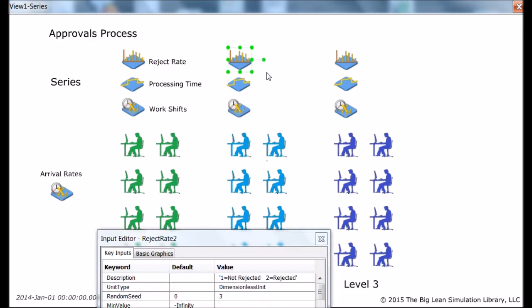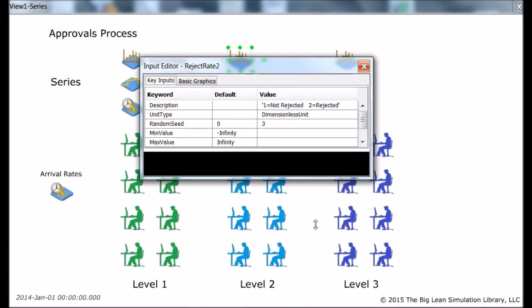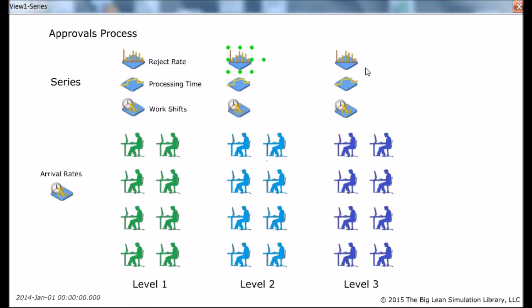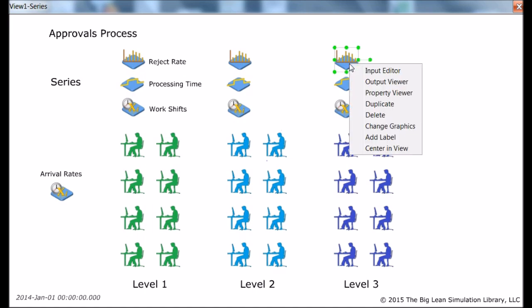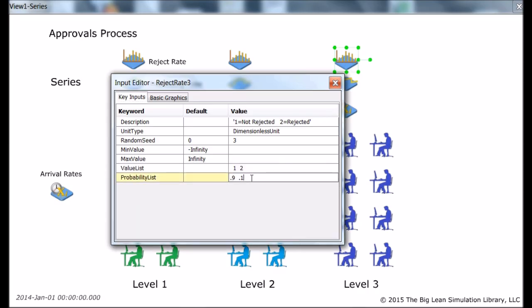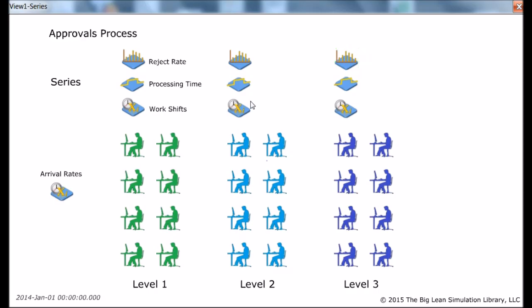Here, I right click and say input editor. I have 80% being approved, 20% being rejected at level 2. So they've already gone through the initial screening. They're a little bit more likely to be approved. At the final level, I'm only rejecting 10% and approving 90%. Most of them, by the time they've made it this far, will make it.